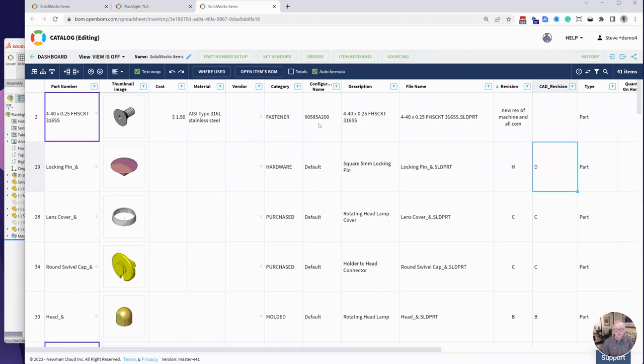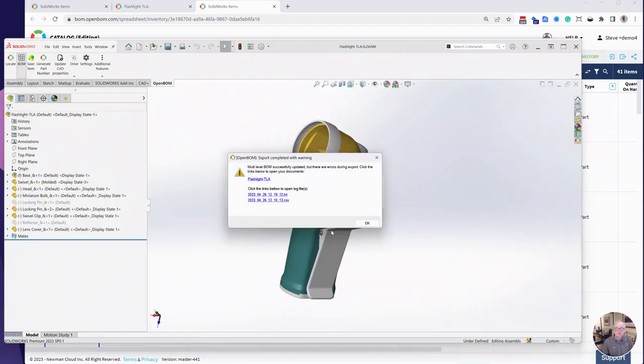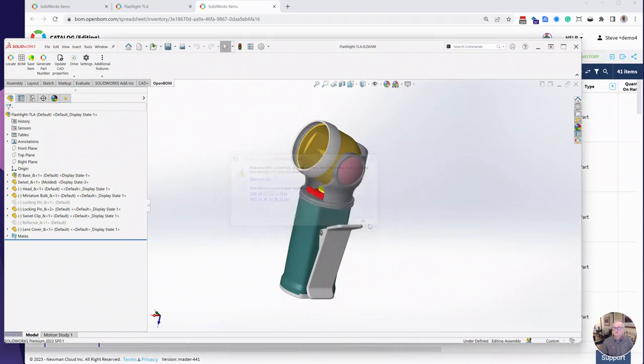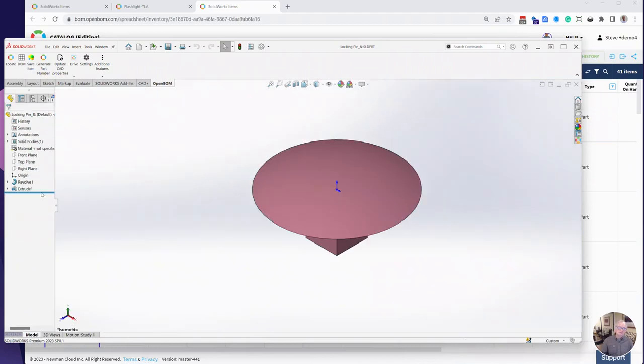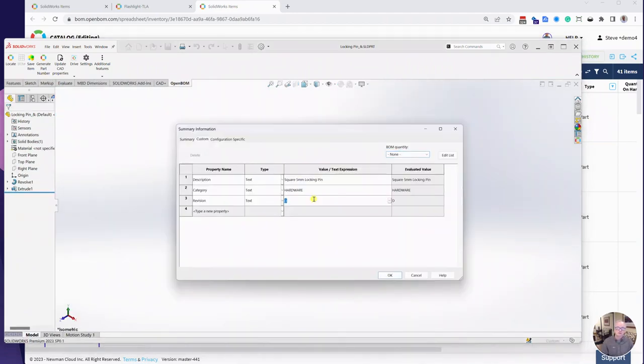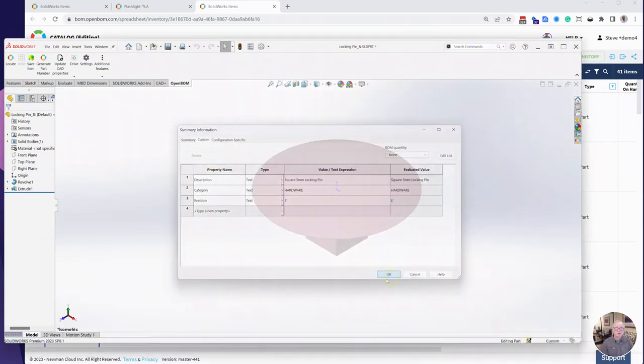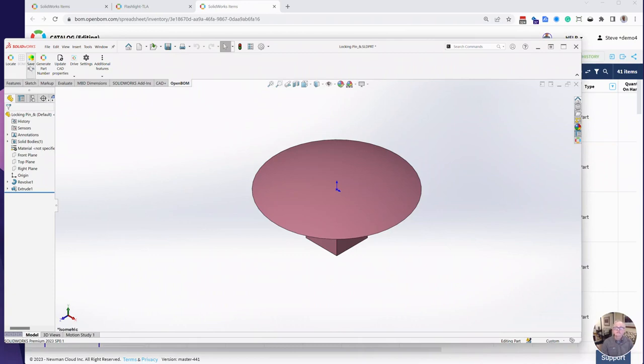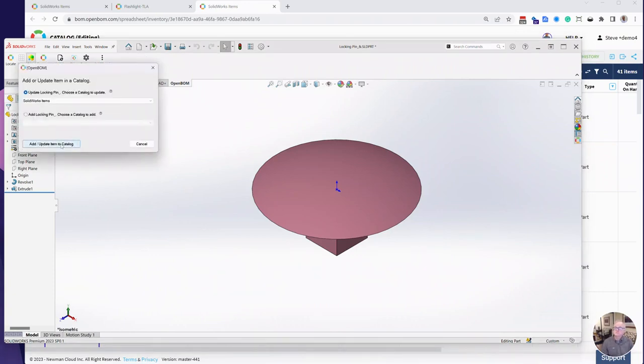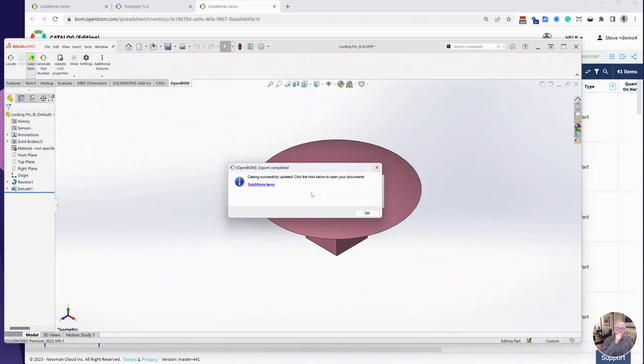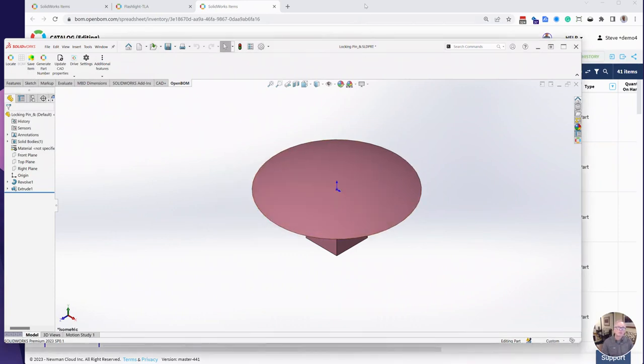So to close the loop on this, if I was to come along at some point in the future with my locking pin, using SolidWorks here, and send a value, a revision here for E prime, maybe I'm doing some prototype work, and save this back into OpenBOM. I'm using the save item command here.